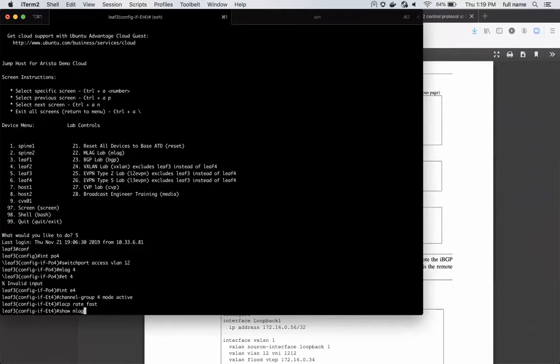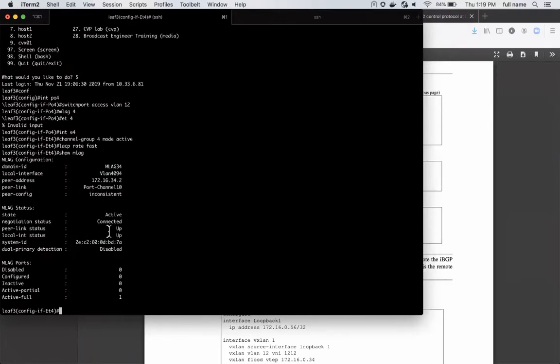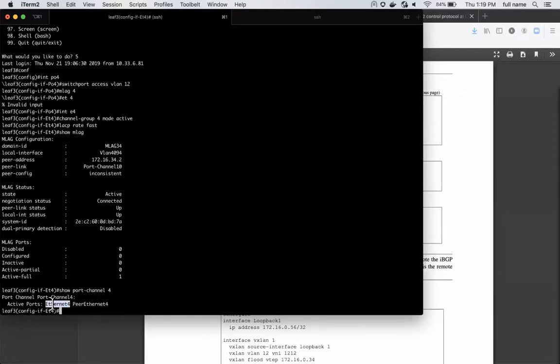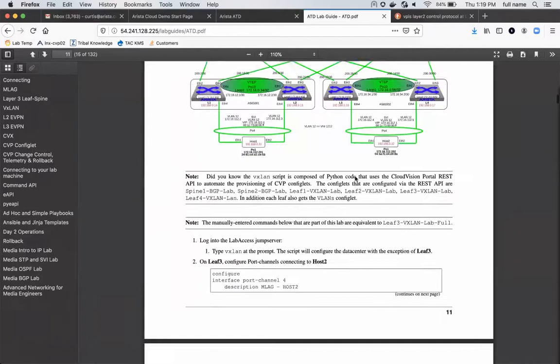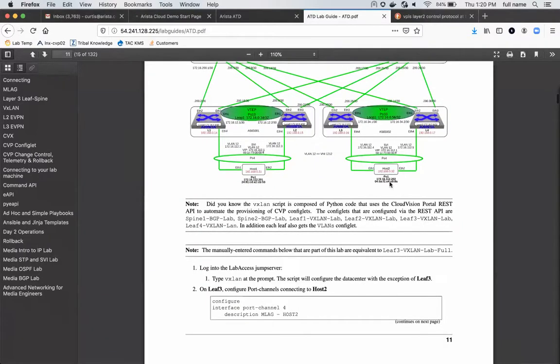Okay, so we can see that we have an MLAG between leaf 3 and leaf 4. And if I look at the port channel that I just created, my active ports are local Ethernet 4 and peer Ethernet 4. So looking at the topology, effectively this port channel down to this host is multi-chassis port channeled up to these two switches.